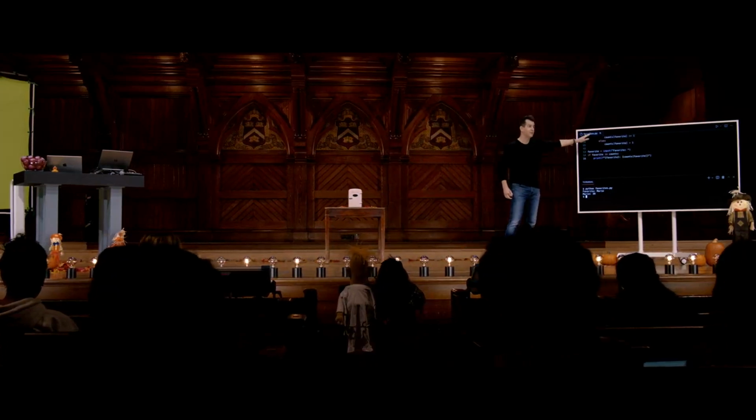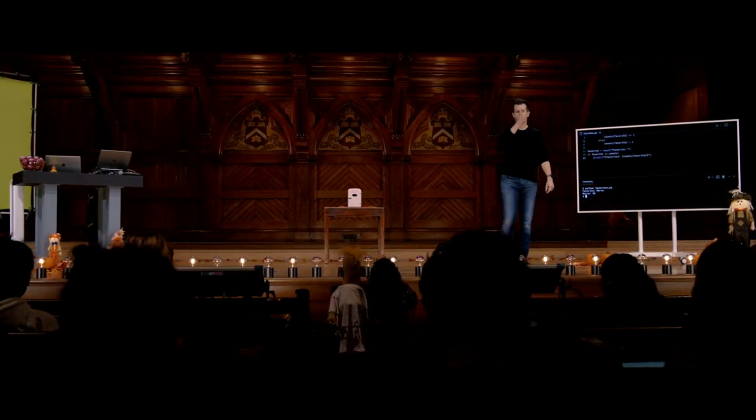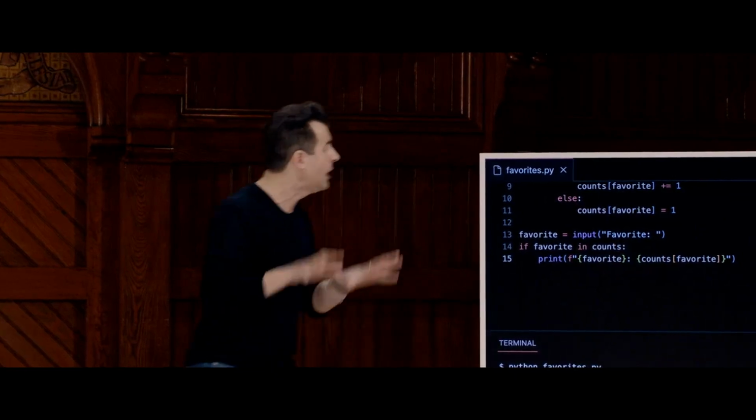This is still only 15 lines of code. And in C, again, there's the memory management. There's the iterating over the strings, trying to find the commas. There's just a lot more work.